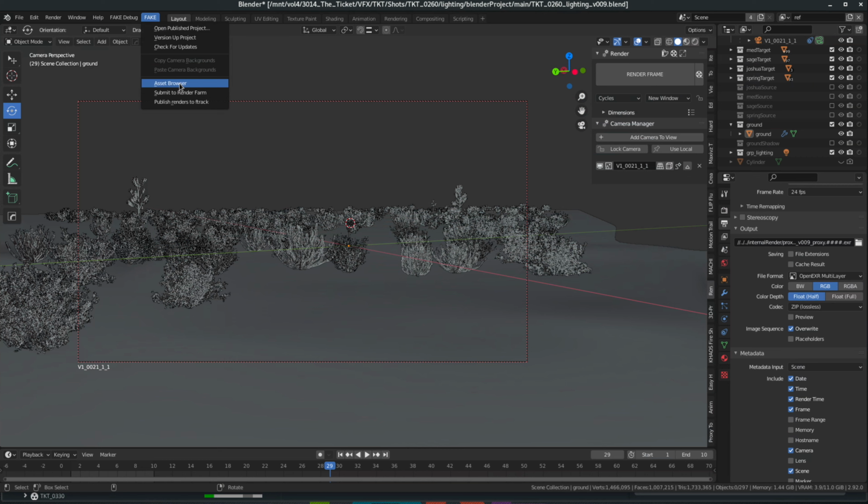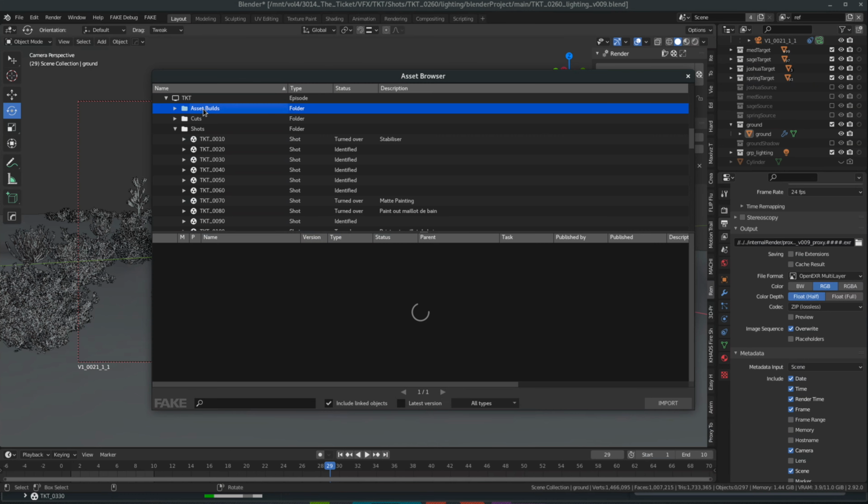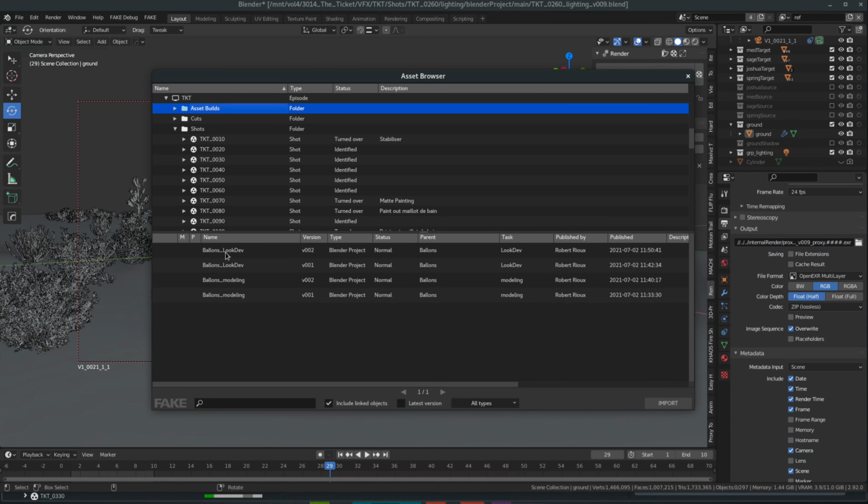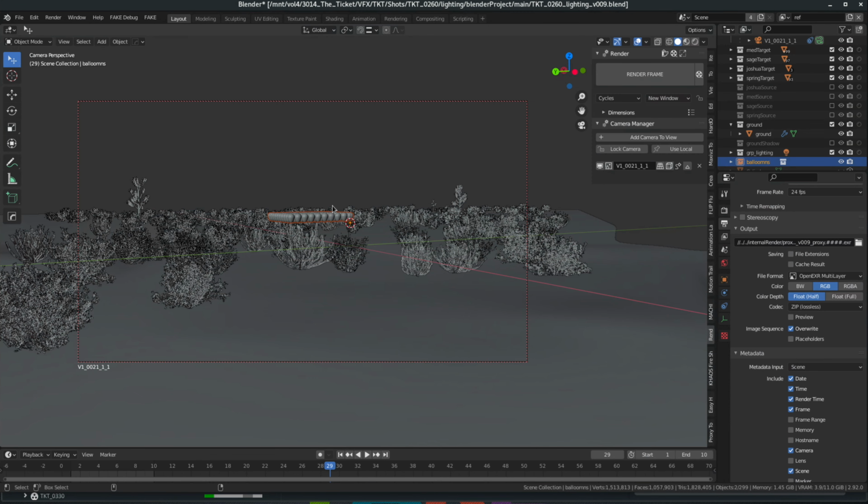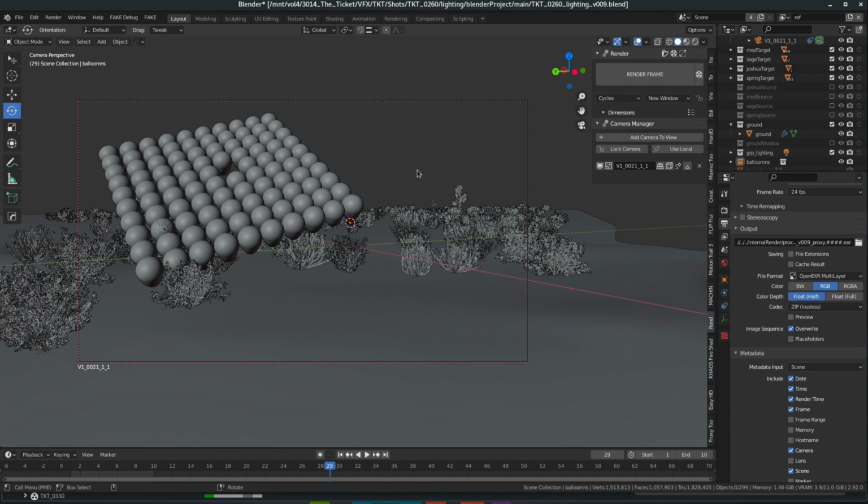Oh, and speaking of asset browser, I totally forgot. We have it in Blender too, and this is what we use to bring our 99 red balloons in the scene. And as I mentioned before, we should see the published version and not the different versions. Actually, we should have access to both, but you're supposed to pick the latest version. So you just import and here we go. We just imported the latest version of our 99 red balloons.